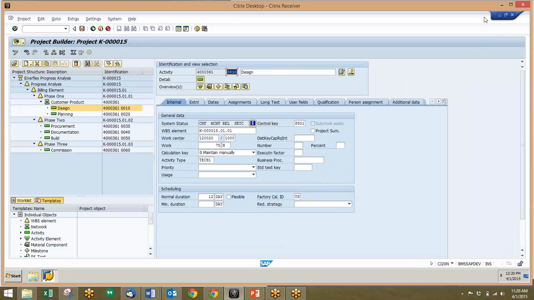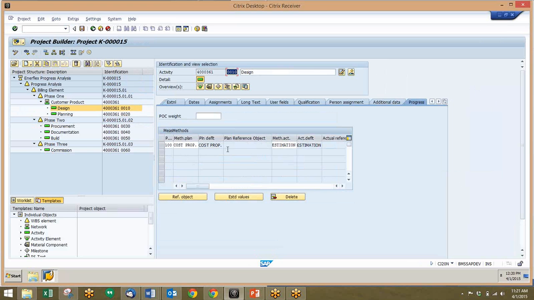So what I had briefly talked about earlier, you want to make sure that down on this progress tab, each of these have a method for tracking progress, which is important because you want to know how you're doing with all these different activities. We also took a look at the progress analysis workbench, which is transaction CNPAWB.